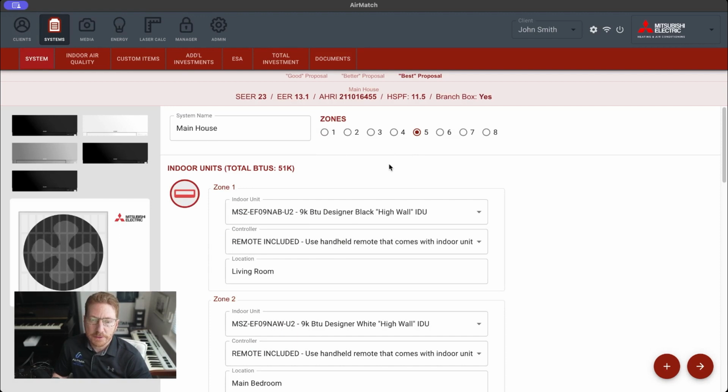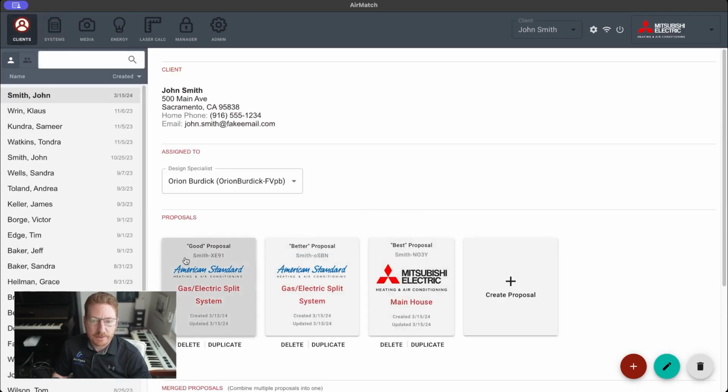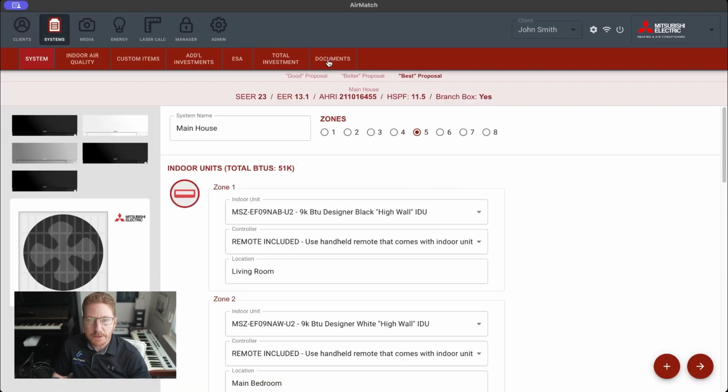And there's a lot built in here to just make it a lot simpler for you to build a multi-zone system and not have people who are less familiar incorrectly configuring things so that you end up with an invalid system configuration. So if we go back to the client, we can see that we now have a good, better, and a best proposal. So now our mini split proposal is listed as the best proposal.